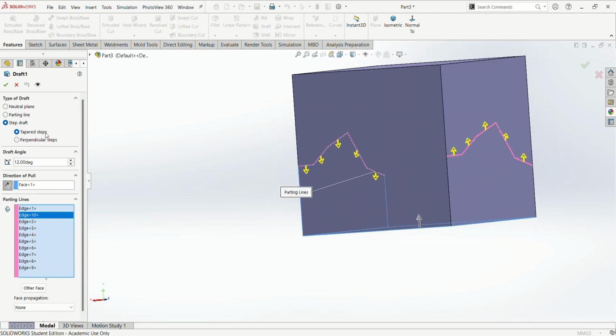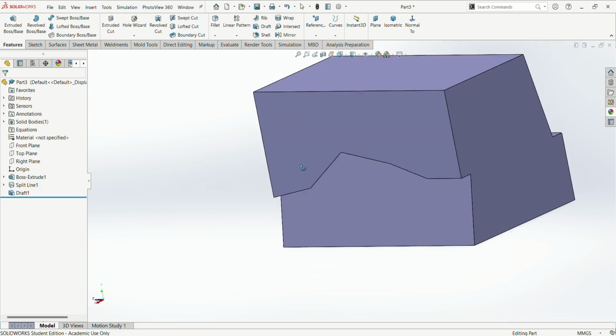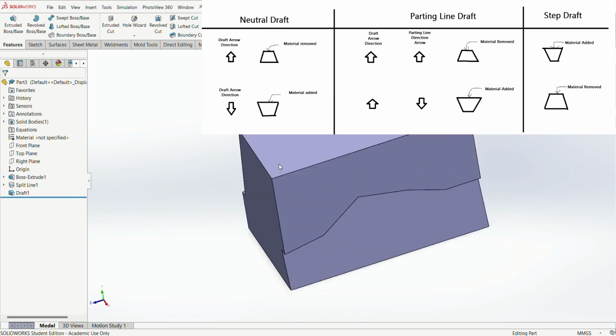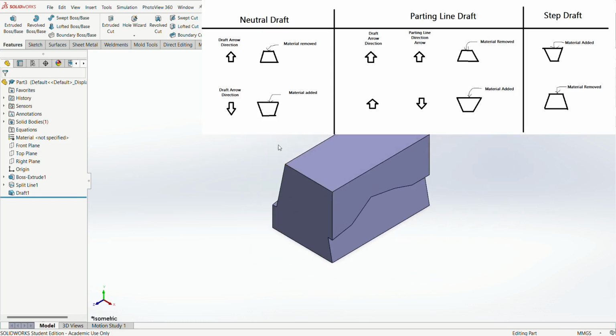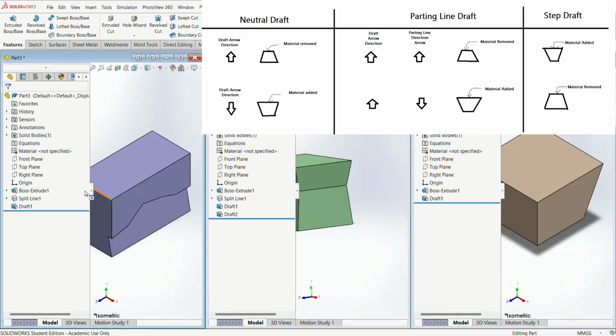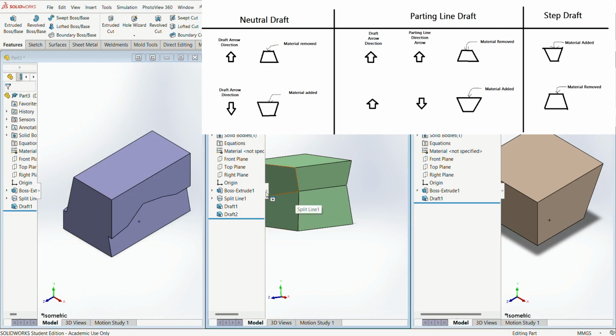And I hope you understood the things. These are the things that you can easily rectify and understand how a draft is applied easily. So I have just shown you these three different types and how easy it is to do.